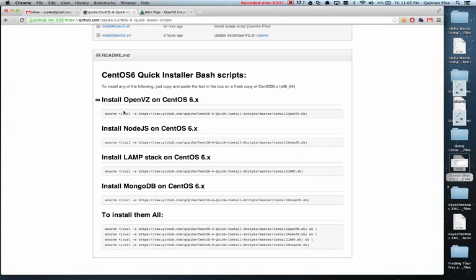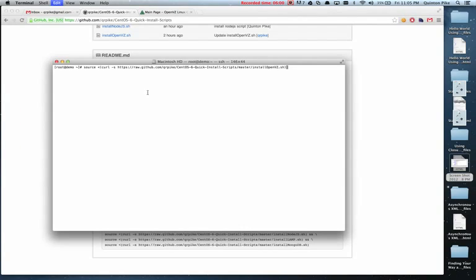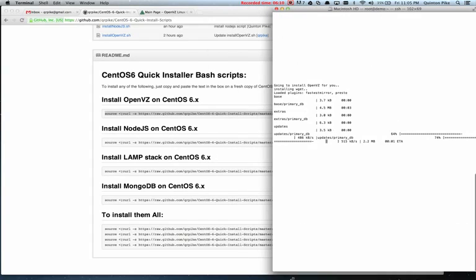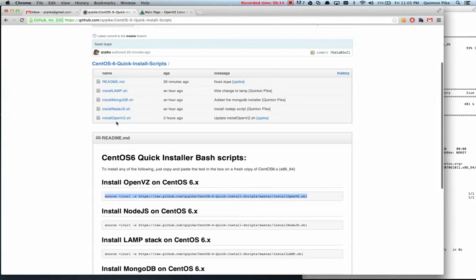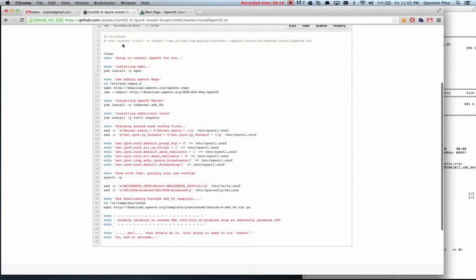To install OpenVZ, I created a little bash file that does all the installation stuff for you. So all you have to do is run that script, and we'll walk through the file as it installs all the packages and everything. Just gonna tell you what it's doing.